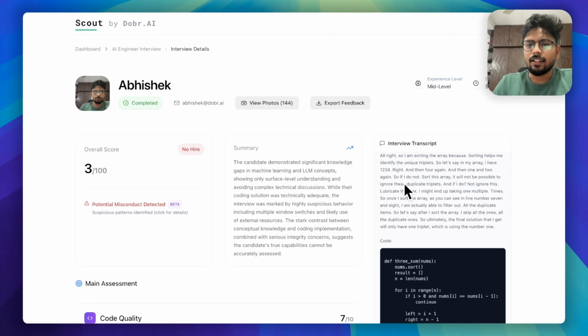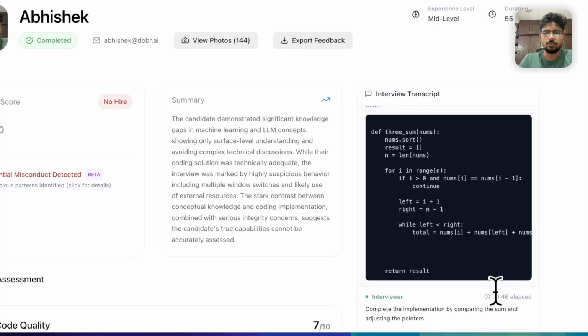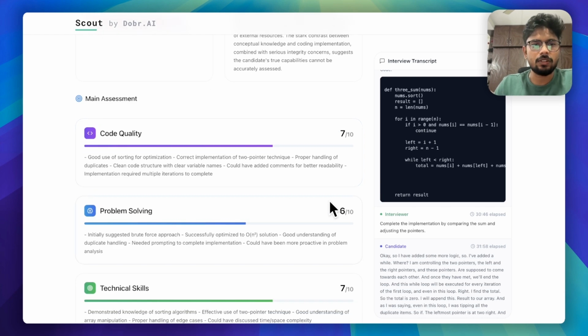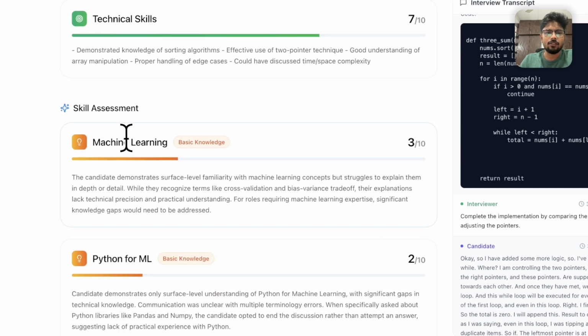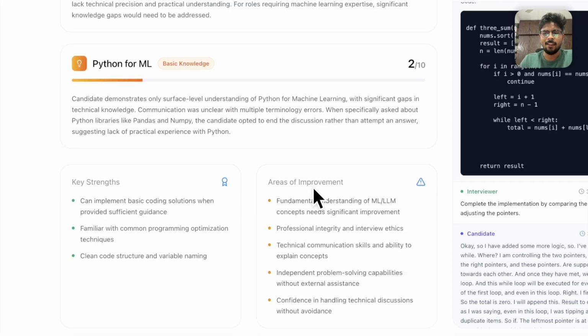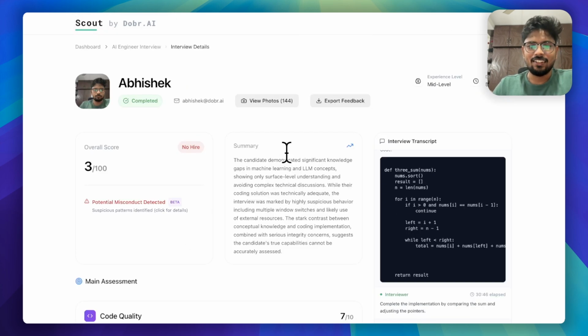You get a very detailed transcript along with all the code that the user submitted, along with at what particular point which code was submitted and what discussion happened. You get a very detailed feedback on different sections of the interview. For example, this is the feedback on the coding section of the interview, and these are the feedback on the different skill sections of the interview. Apart from that, you also get key strengths and areas of improvement. And the best thing is you also get a very detailed analysis of whether or not the candidate has cheated in this interview, making it really, really difficult to cheat in a Dobr interview. All right, that's all. That's Dobr.